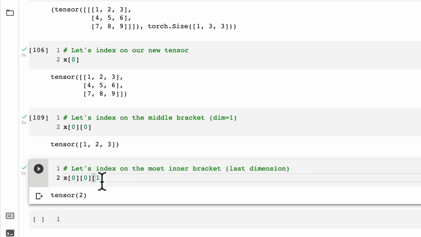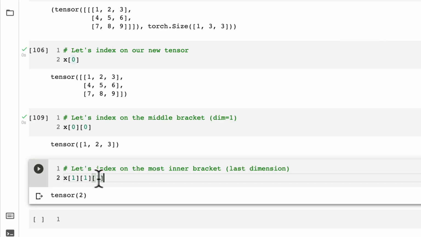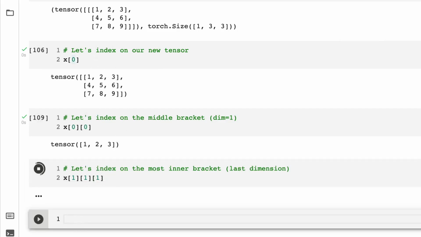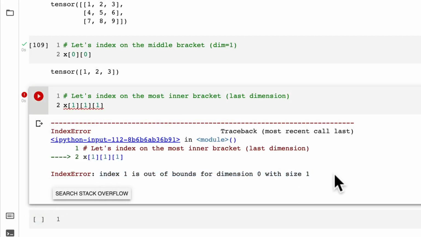2. And if we change these all to 1, what will we get? This is a bit of a trivia, or a challenge. So we're going 1, 1, 1. Let's see what happens. Oh no, did you catch that before I ran the code? I did that one quite quickly. We have index 1 is out of bounds.